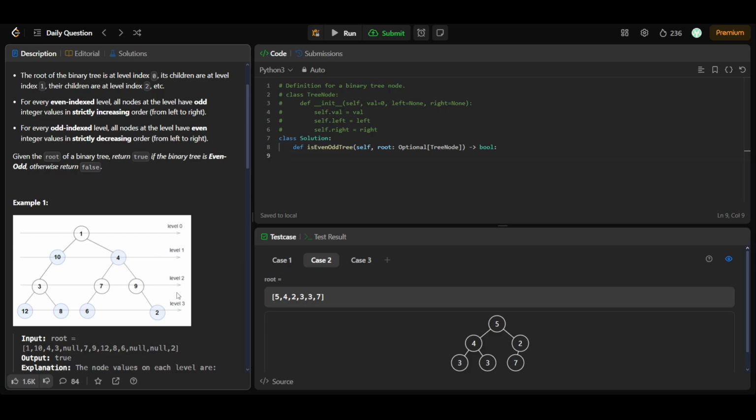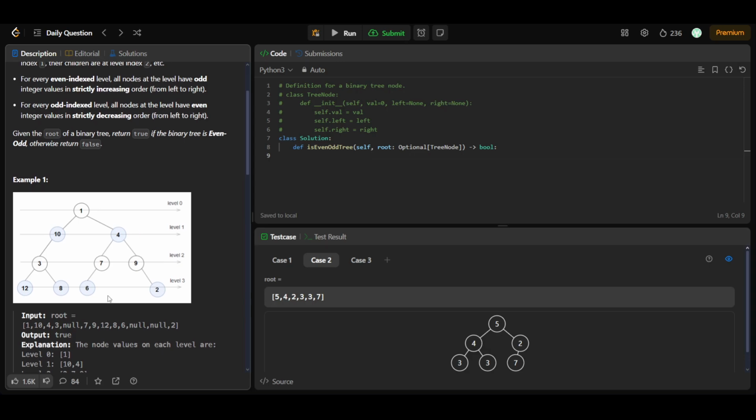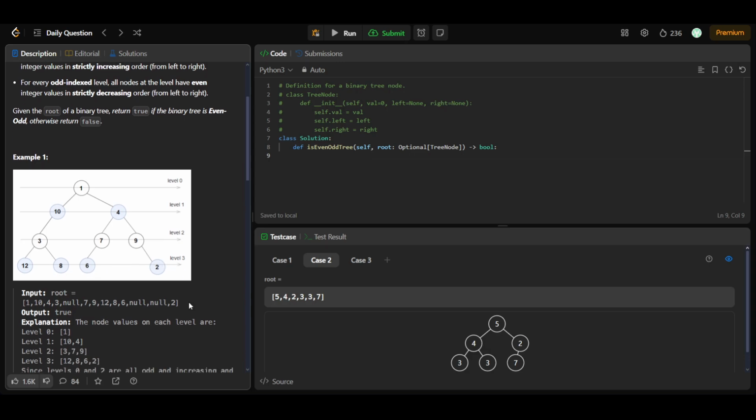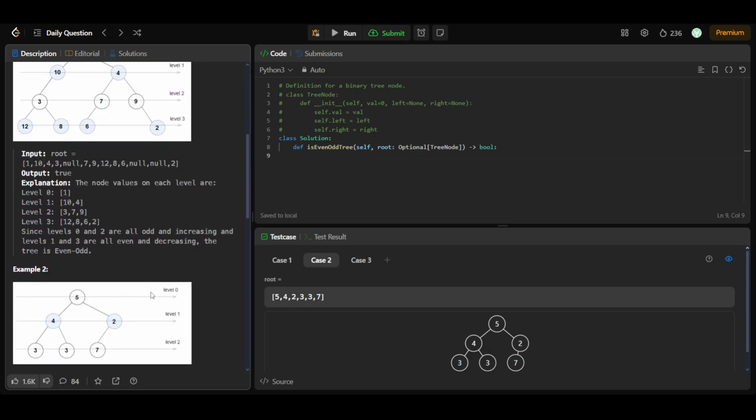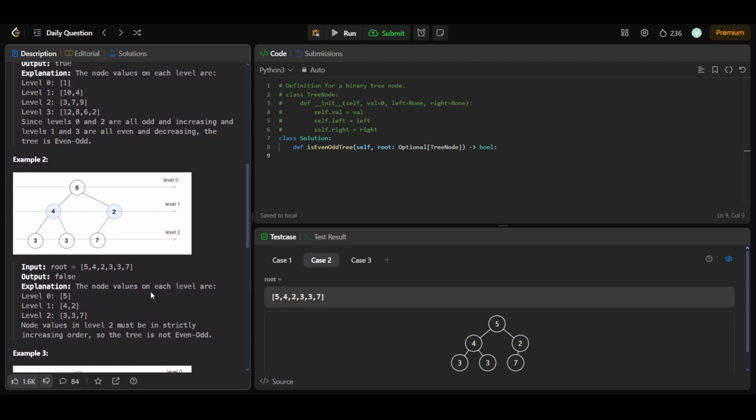Level 2 is even and it should have all odd values and must be strictly increasing. So level 2 is also valid because 3, 7, 9 is in strictly increasing manner. And in the third level, as the level is odd, we should have all even values in strictly decreasing manner, which is true, like 12, 8, 6, 2. So this is a valid even odd tree. Now I hope you are able to understand the question.